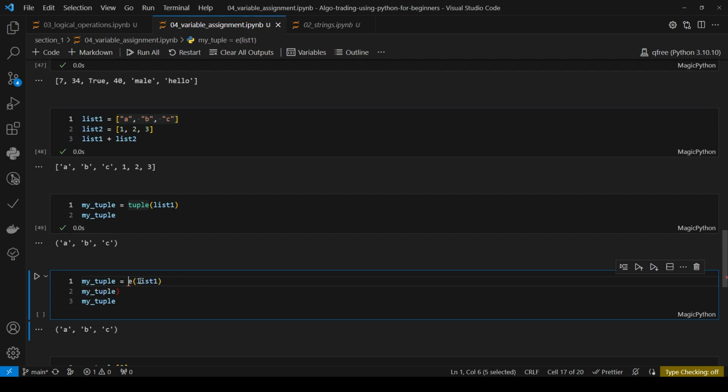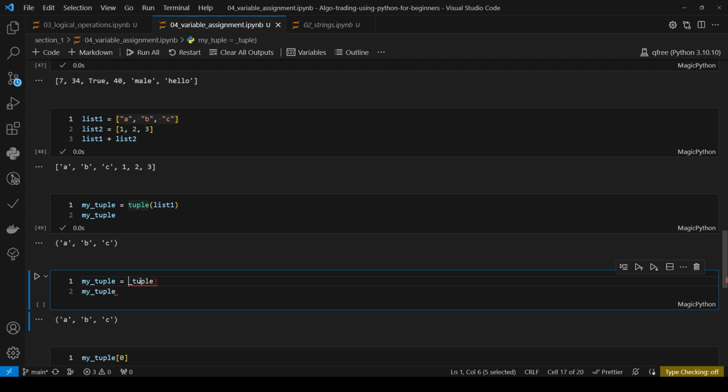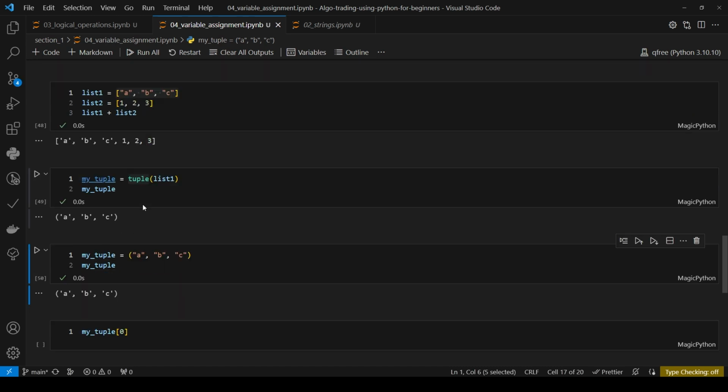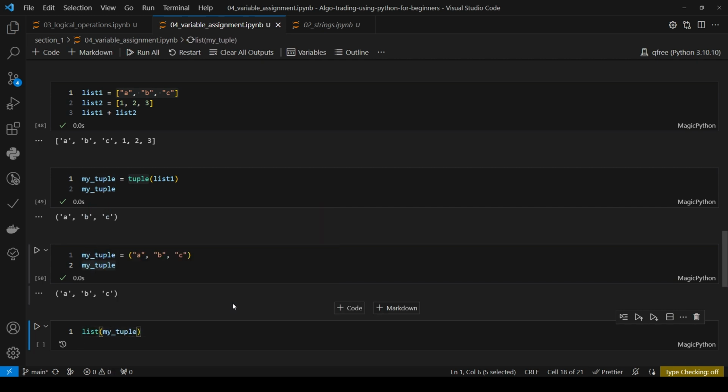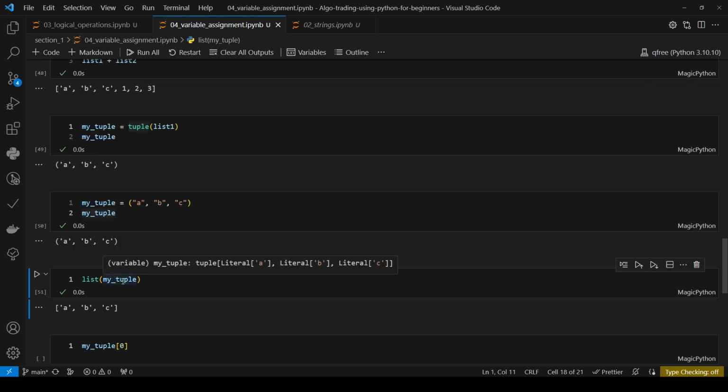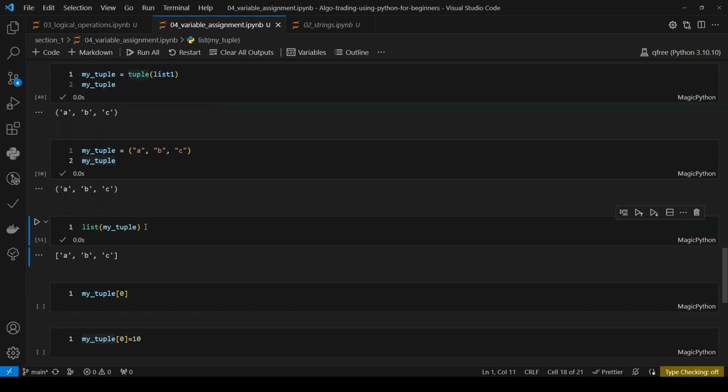And wait, why did I copy that twice? So here, what we do is we just put this, and we'll wrap it in parentheses like this. And so now it's basically a tuple. Or if I wanted to change this tuple into a list, I could just wrap it in list, and now my tuple has become a list, okay? But I didn't save it. I just changed it to a tuple here.